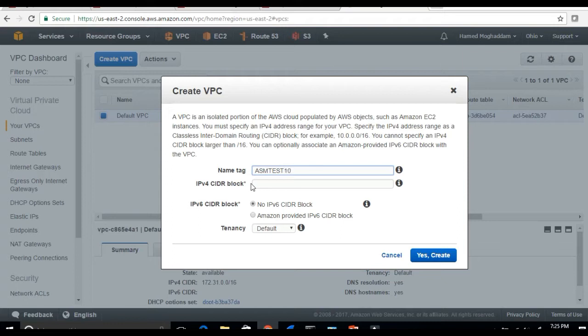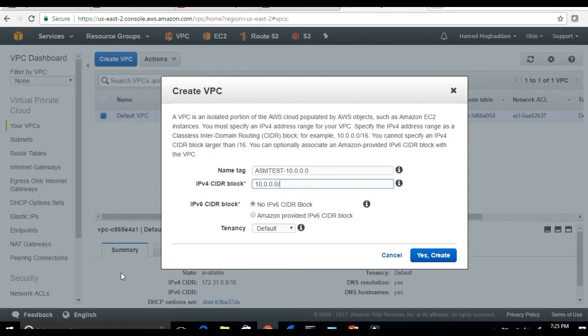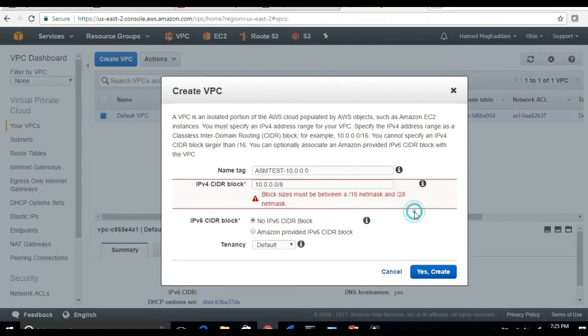So I'm going to use 10.0.0.0 as the network. Now the block, I'm going to put 10.0.0.0/16. It says that it has to be a slash, it cannot be anything else. You cannot specify an IPv4 block larger than /16. So I cannot put a /8. See, if I put a /8, it doesn't allow that. The block size must be between /16 and /28. So I'm going to put 16.